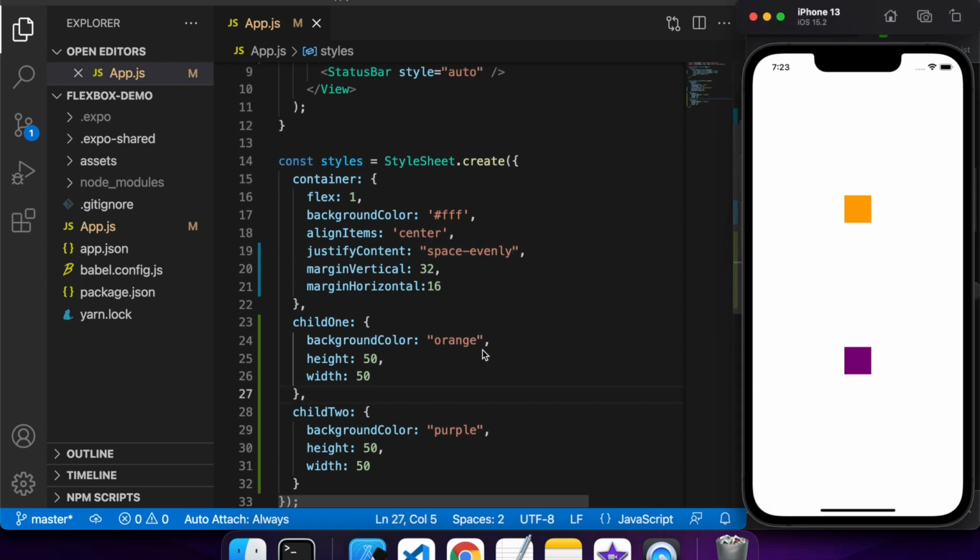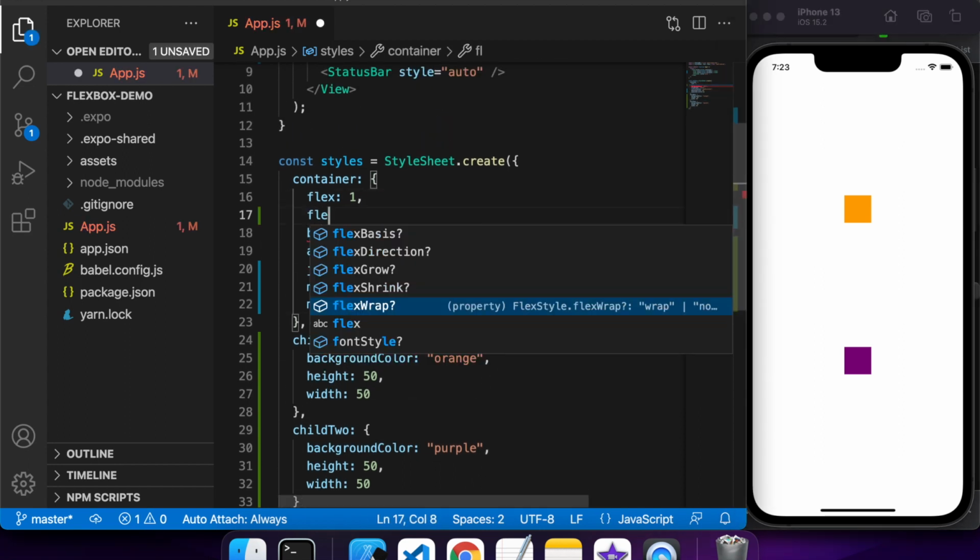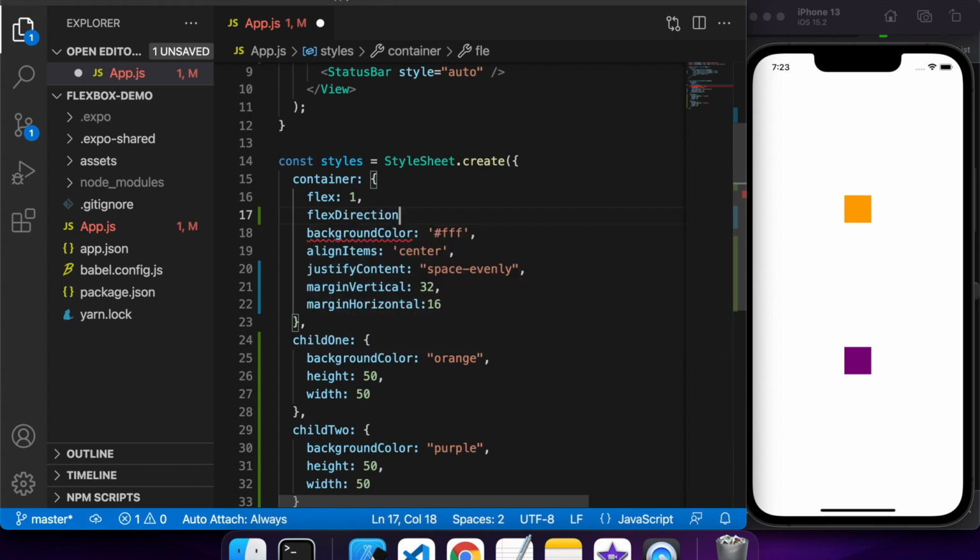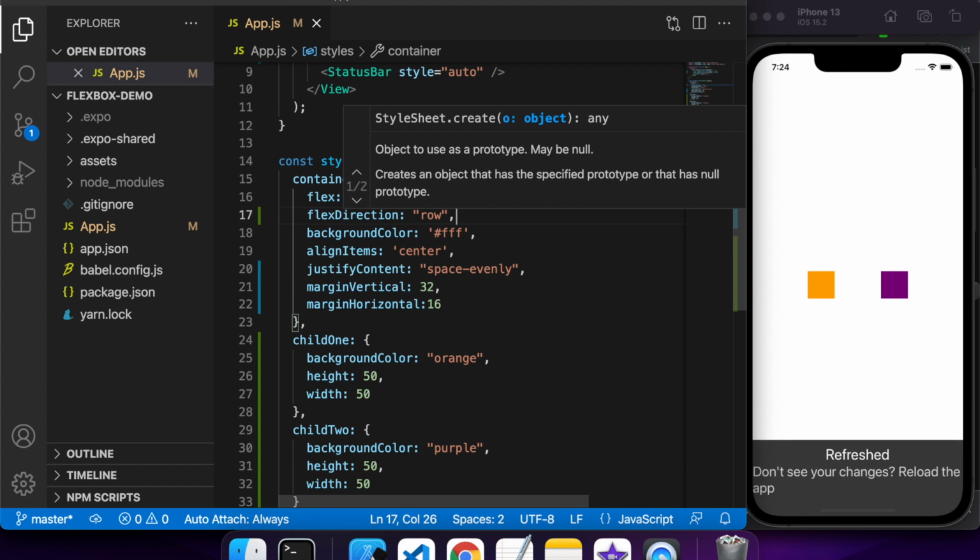There are a few other different ways you can justify content, and it's all on the Flexbox CSS website, and you can have a look. I'm just showing you how this would look as a row. And that's how it would look.